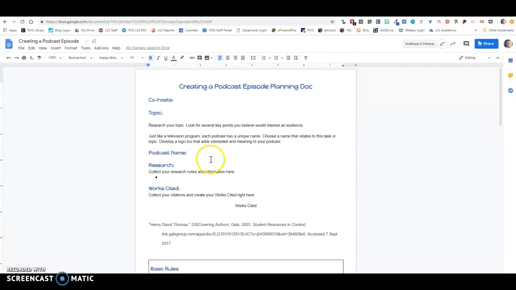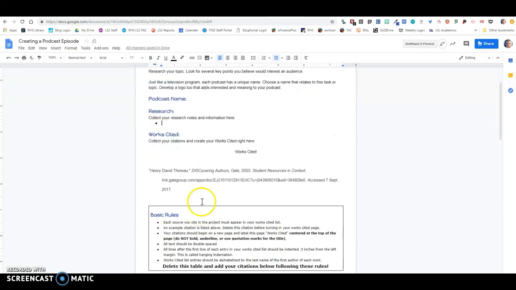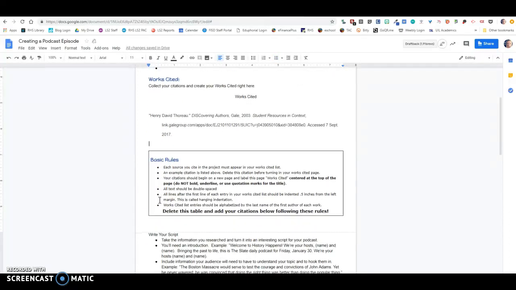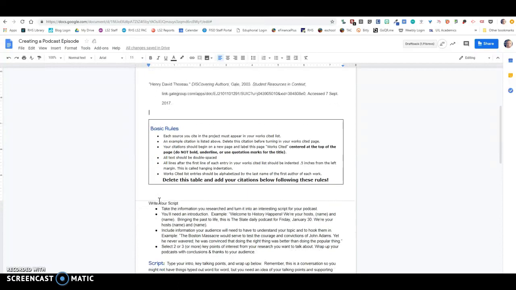So, back over here, your research. You can collect your research notes right here, so you can type things in as you encounter them that are important to you. And then your works cited is embedded in this document. So this is where your works cited page starts right here. And right above where it says basic rules, this is where you're going to copy and paste any and all citations for information that you're going to use in your podcast.